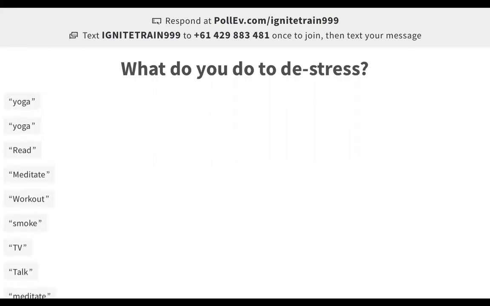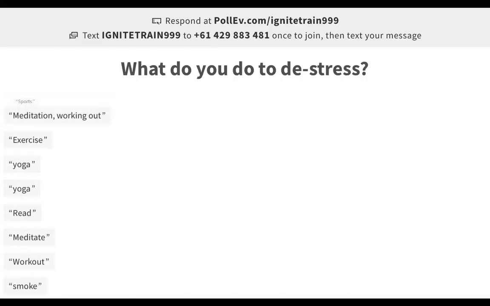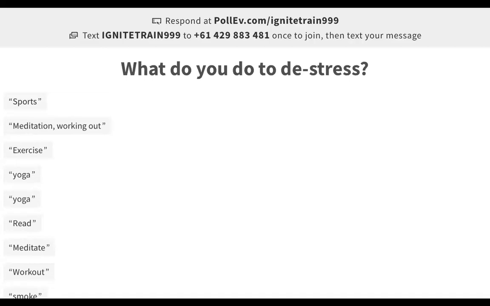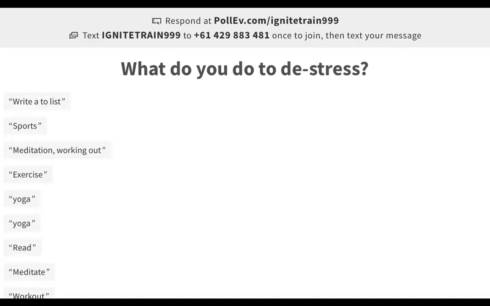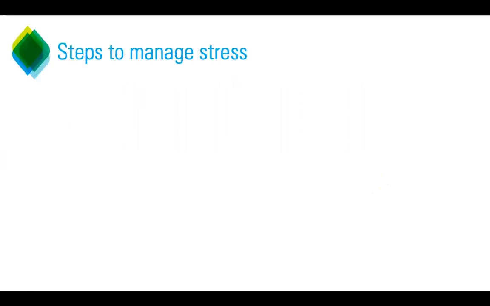But working out is definitely a good one. Exercise, yoga, reading, taking time for yourself. All of these things that are starting to come out of this are exactly what we're going to talk about just over the next minute or so to outline the last ones. So great, we've got sports coming through, writing a list, great way to manage what's going on. Organization is a great way to counteract your stress, so putting things in a logical order. So just to move on quickly, so don't worry if yours didn't pop up.